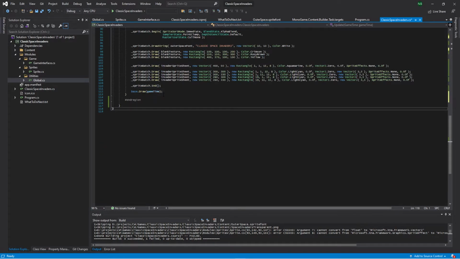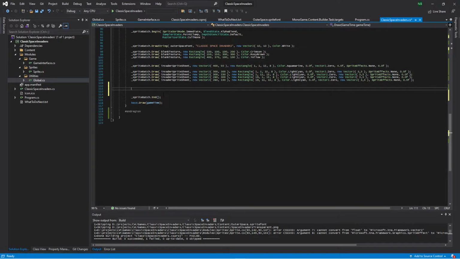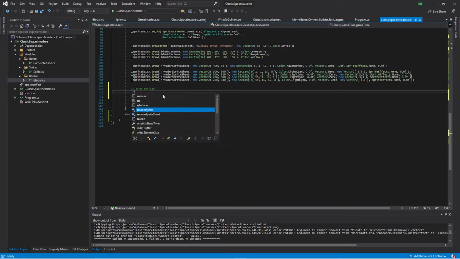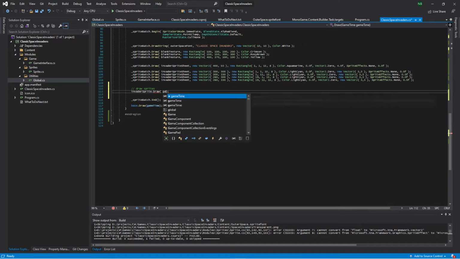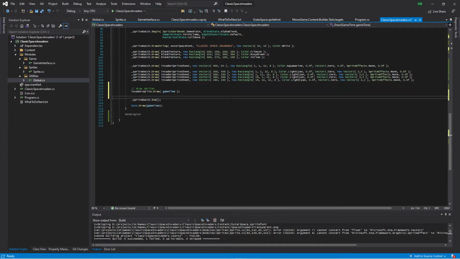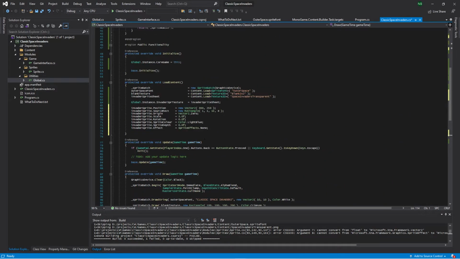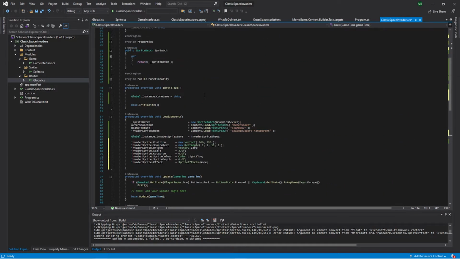Now what I'm going to do is in here. So here we're going to draw sprites. This is test in draw sprites. Now I'm going to do invader sprite draw. That's all we need to do. Do we need? Oh, game time. We need to pass that in. Lovely. And that's it. That should draw a sprite. Okay. Right, let's give this a go.